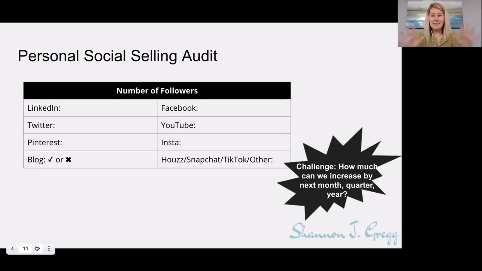Okay, this is my challenge for you before we get to the part where you can ask some questions: look at your personal social selling audit. Now, again, please do not think this is a quantity game, because it isn't. A big cornerstone of this is developing relationships, right? So if you're a business, it may be a little bit different if you're representing your business brand, but your personal brand, you're looking for really quality connections because you want to be able to deliver value to them.